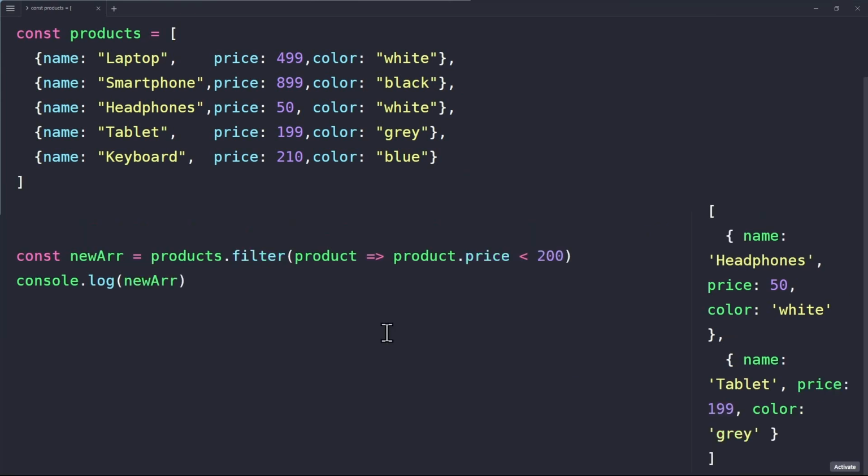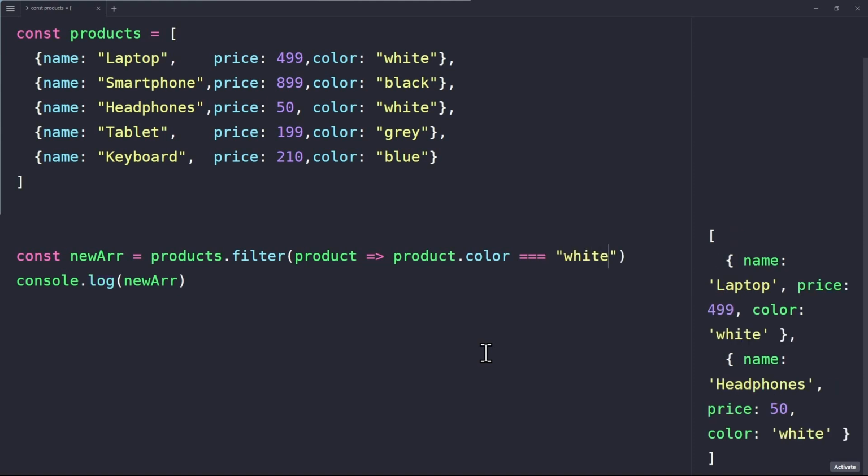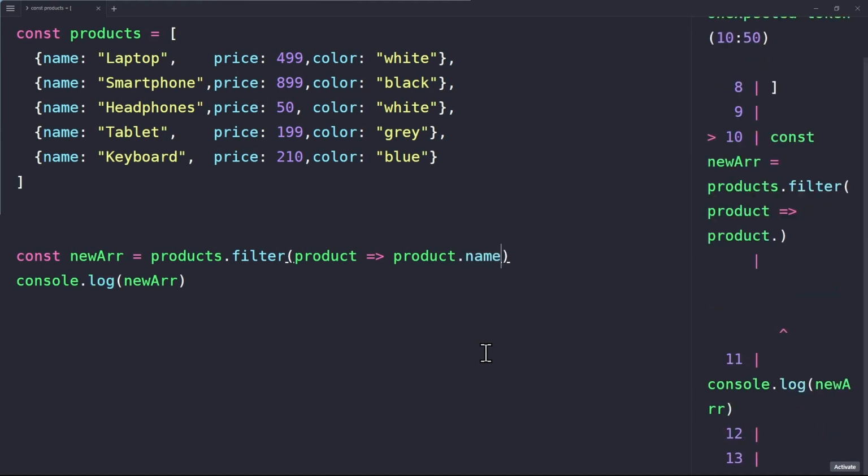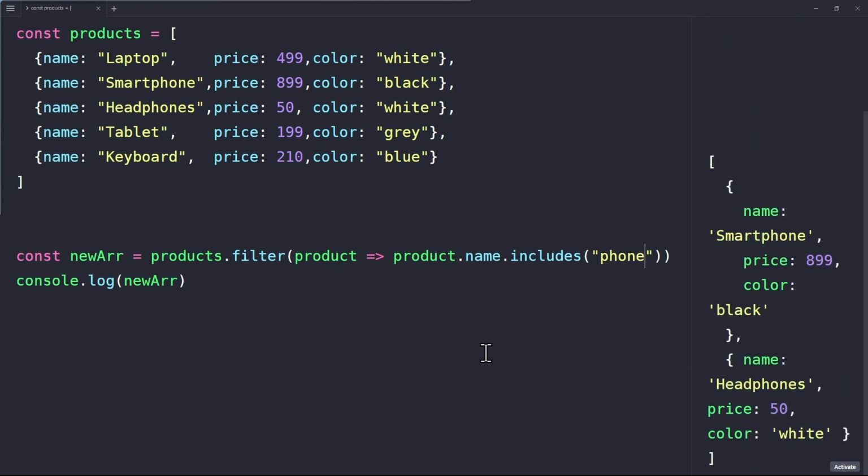Let's look at some other examples for the filter method. Obviously, the condition we use here can be very different. For instance, we can return all the products that have the color white. Then only the white products will be in the new array. Another example would be to return the products that include a certain string in their name. For example, phone. Then we only get the smartphone and headphone. This can be very useful if you want to add a search filter to your website.